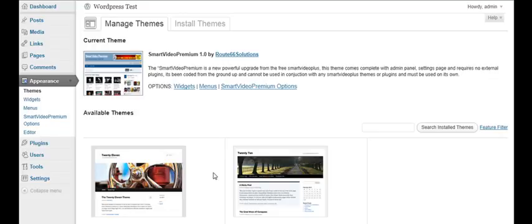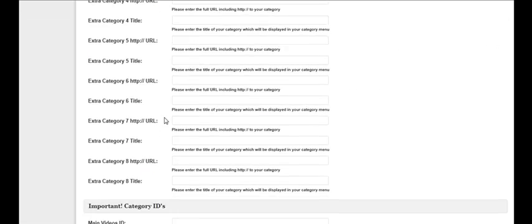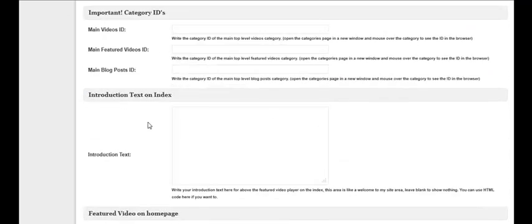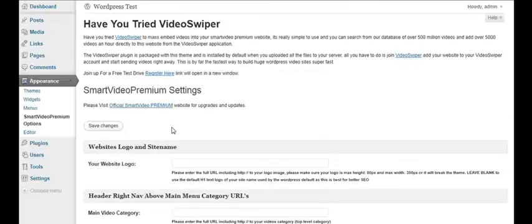Welcome along to this quick tutorial to show you how to set up your Smart Video Premium options. Whether you've upgraded from Smart Video Plus or installed from scratch as a fresh installation, you will need to configure some of the options by default. Some of these options you can leave blank, and some you don't need to set up, but some of them are necessary.